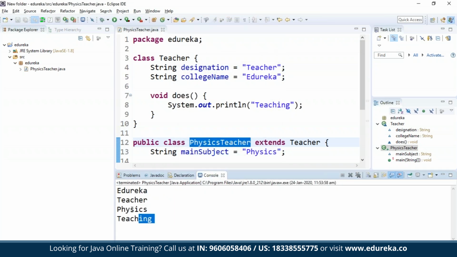As you can see, the program has been successfully executed and the designation is teacher and the college name is Edureka, which has been printed here. These two properties are inherited from the parent class into the child class.